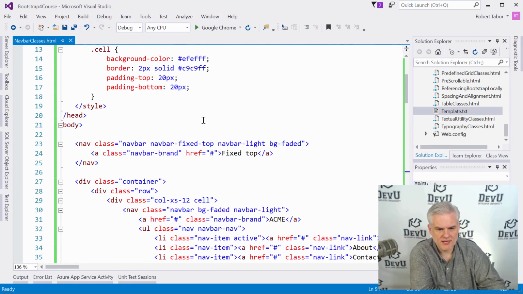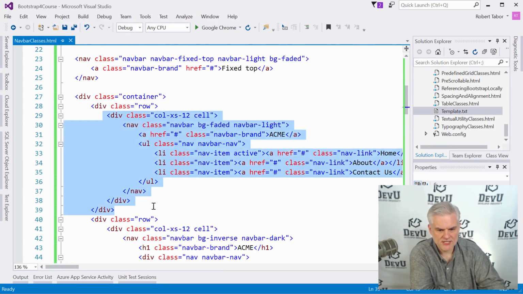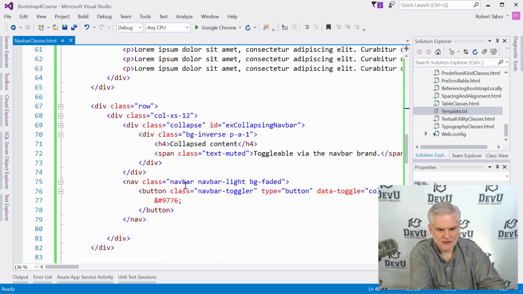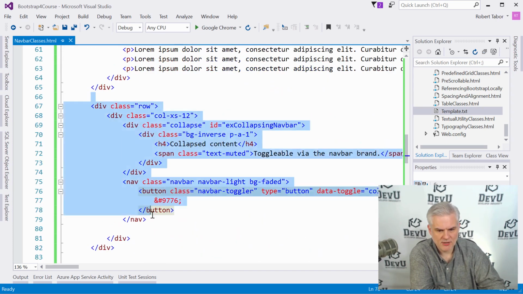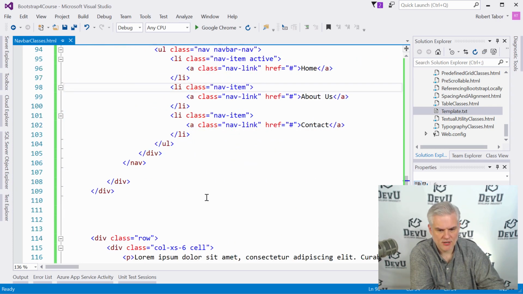All right, so we looked at quite a bit here. We looked at the basics of creating a navbar. We looked at all the various options, and we looked at how to create a collapsible navbar and then how to create a responsive collapsible navbar.